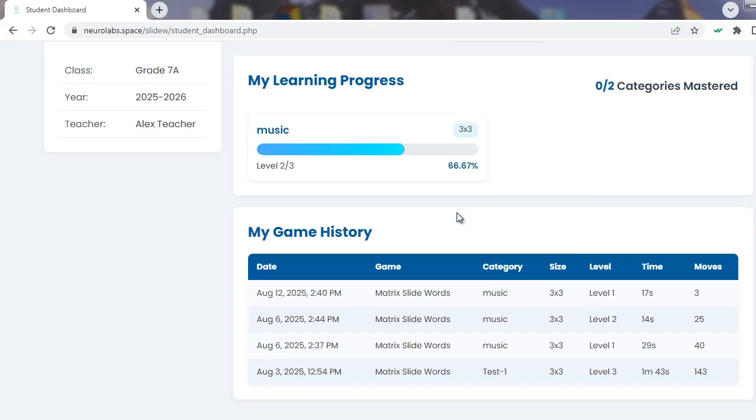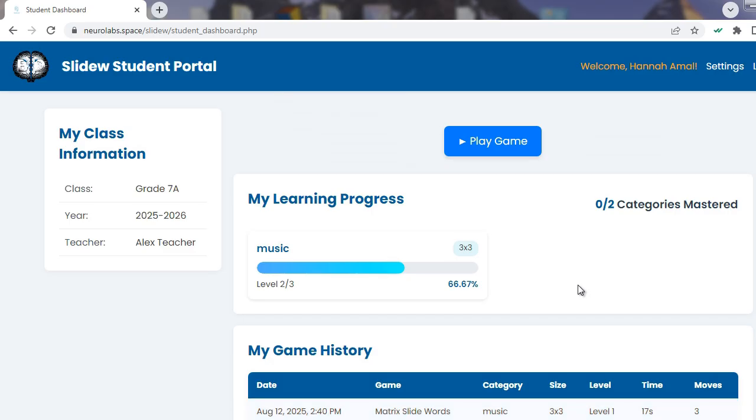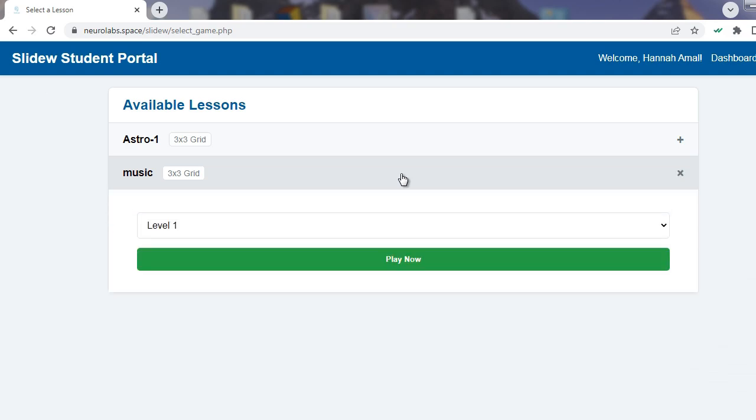The dashboard welcomes them by name and displays their class information, current learning progress, and a detailed history of their past game attempts. To start a new session, the student clicks Play Game.